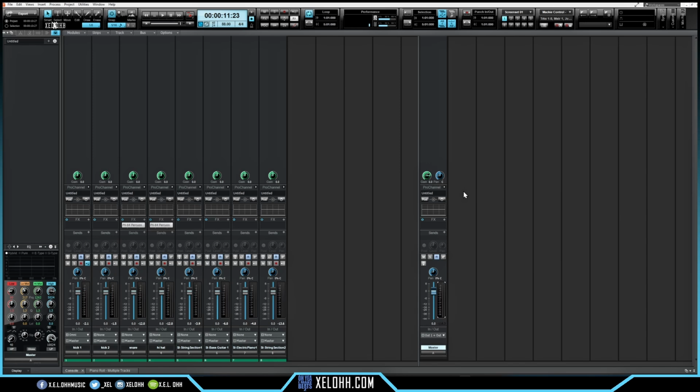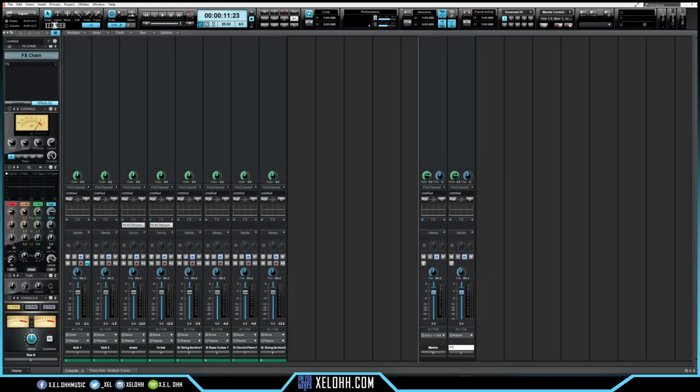So usually I do like to have buses created. So let's go through making the buses. I'm going to right click in here on this side where the master is, and I'm going to insert a bus. And this bus is going to be my drums. So let's start with the drums. That'll be our first bus that we make.